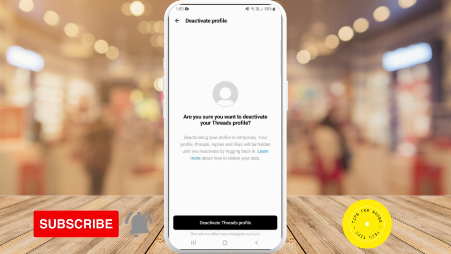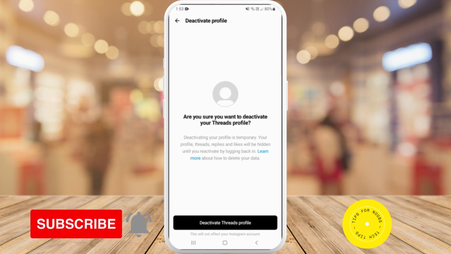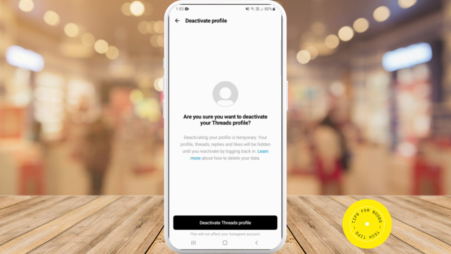And then here it says, are you sure you want to deactivate your Threads profile? So deactivating your profile is temporary. Your profile, threads, replies and likes will be hidden until you reactivate by logging back in. This will not affect your Instagram account.